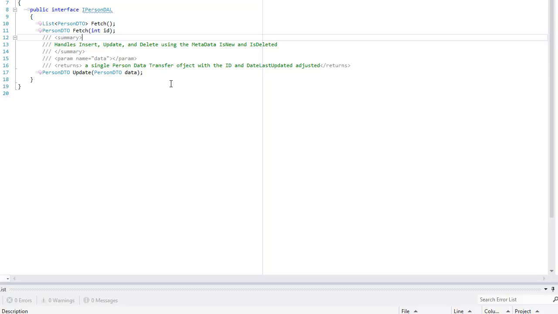And then we say, okay, if it's not deleted and it's new, we insert it. If it's not deleted and it's not new, we update it. And we only need one function to do that. So it just makes it a lot more manageable and a whole lot less code strung out everywhere. And you'll see that in just a second.